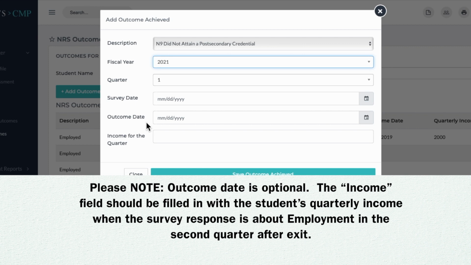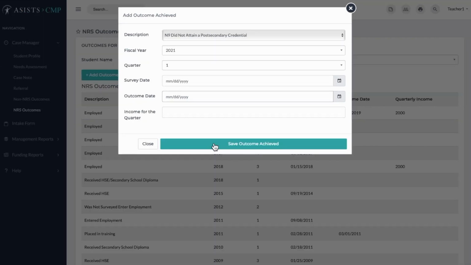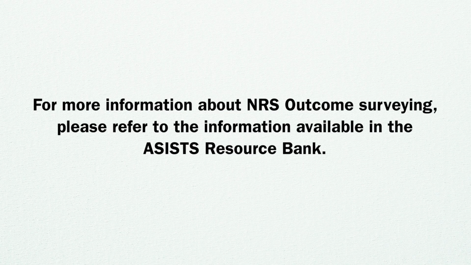The Income field should also be filled with the student's quarterly income when the survey response is about employment in the second quarter after exit. Once the required fields are complete, click Save Outcome Achieved. For more information about NRS outcome surveying, please refer to the information available in the ASSIST Resource Bank.